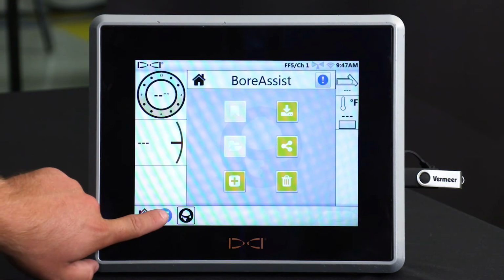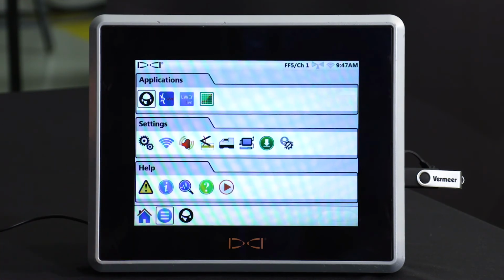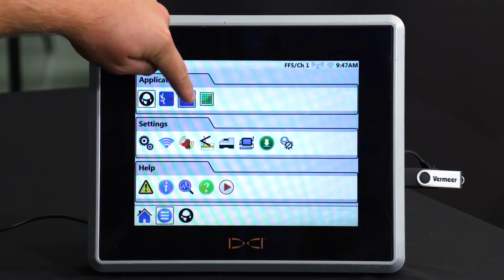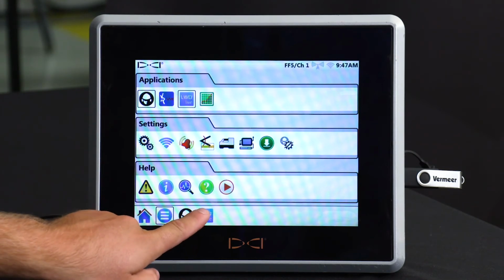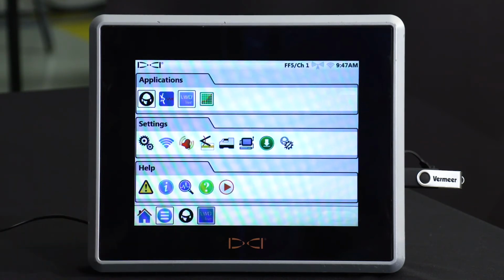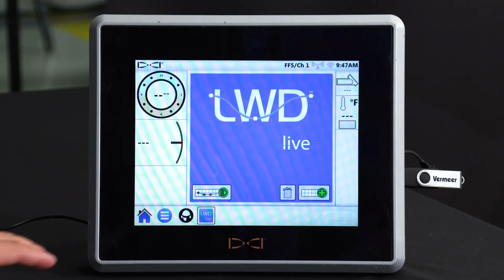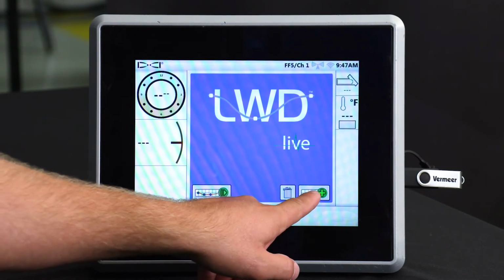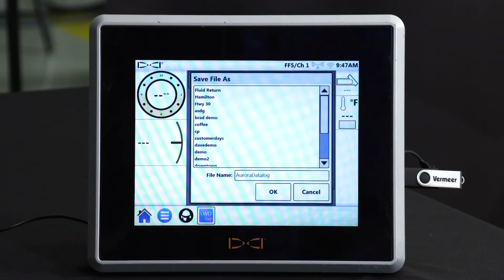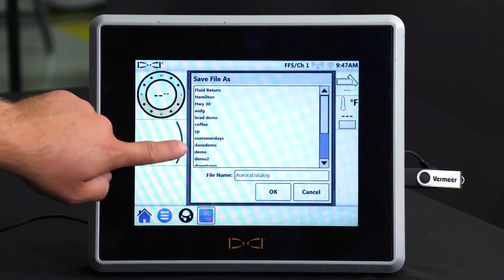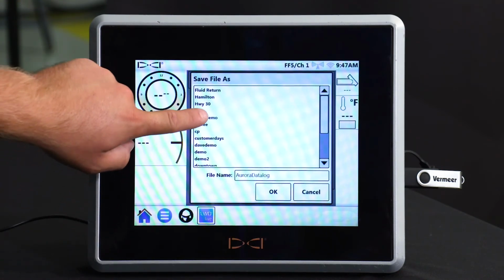So now we want to go back out to our menu. And we want to open up LWD Live out of the Applications menu. And that will open up down here at the bottom. We'll select that. And we've got a couple different options on this screen. We want to select the bottom right one to create a new plan. And here there are a variety of different jobs in here.